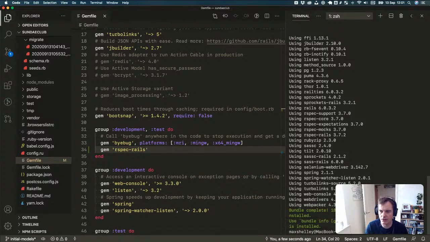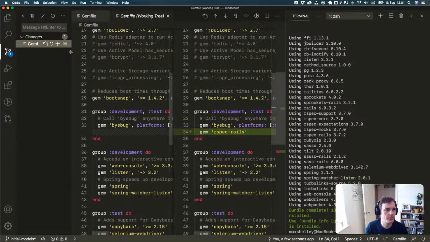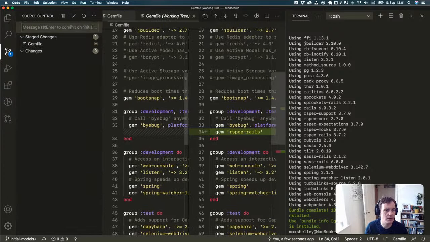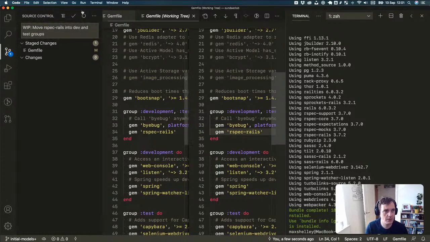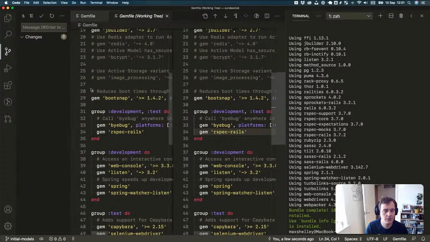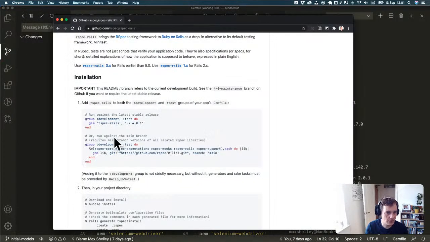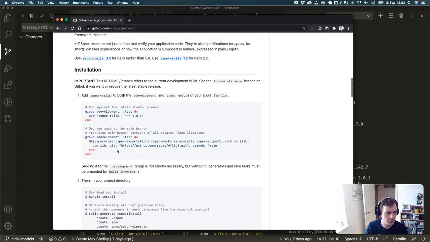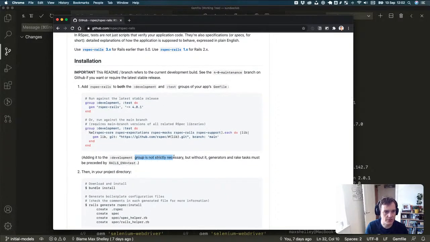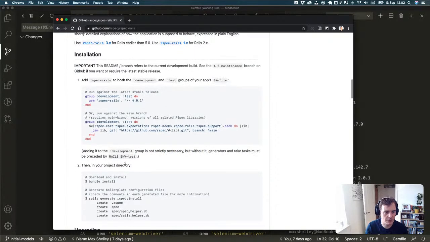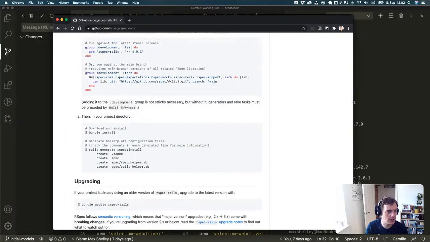Oh god, that's going to get really annoying popping up every time. No, I don't think that really matters too much, so we're just going to move RSpec Rails into dev and test groups. Not strictly necessary, but that generates a make task that must be created by Rails in test. Okay, I don't really know. So we can just do this, I think.